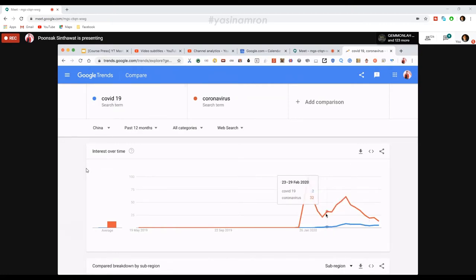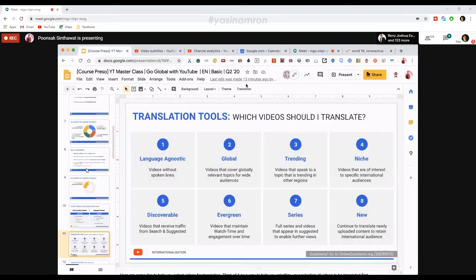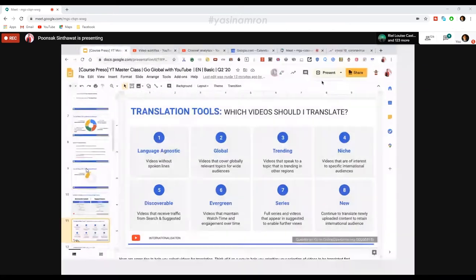So maybe now, if you're the news creators or if you're the news publishers, you can also go back and start looking at your metadata strategy. Is most of your content listed as COVID-19, or is it actually written in full coronavirus? So yeah, this is also another tool that you can come play around with to check the users' demand.